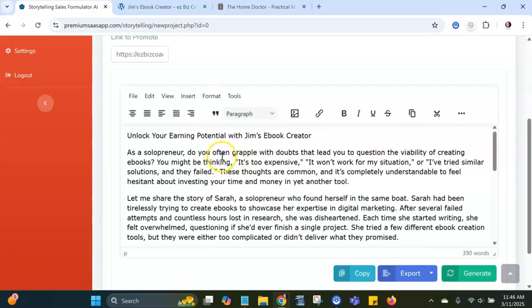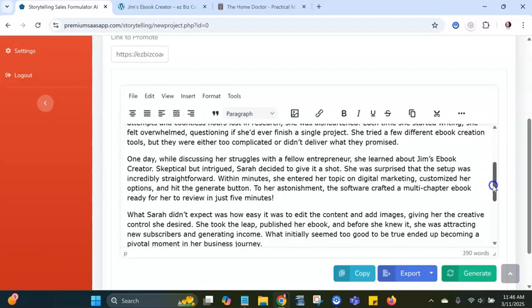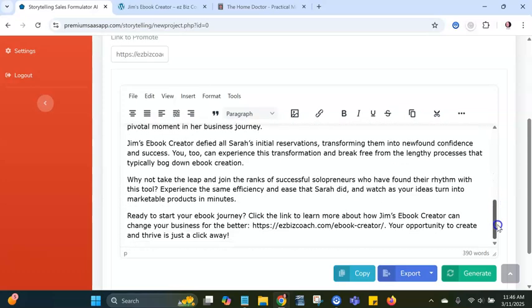As a solopreneur, how often do you grapple with doubts that lead you to question the viability of creating your ebooks? You might be thinking it's too expensive, it won't work for my situation, I've tried similar solutions and they've failed. These thoughts are common. And then it goes on to a story about how someone had similar objections and overcame them with this product.